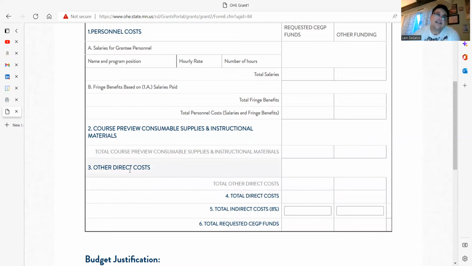Other direct costs is everything that isn't covered by salaries, fringe, and course materials. So if there's something else going on, like campus visits or something like that, you're going to want to put them under other direct costs. Your direct costs should then auto-populate at the bottom once you've filled everything else out.